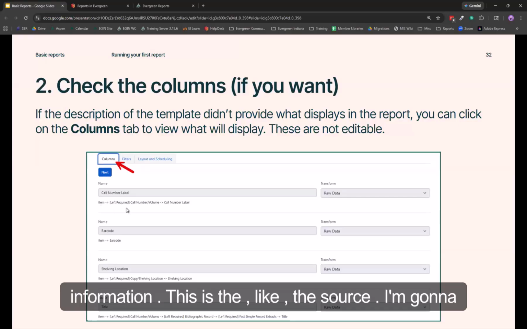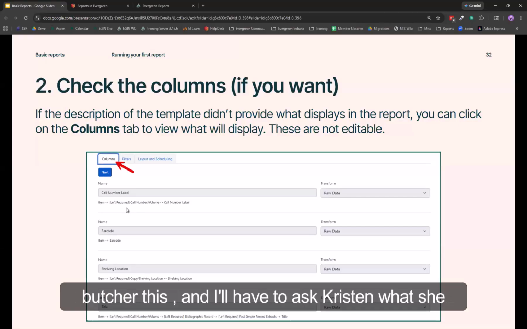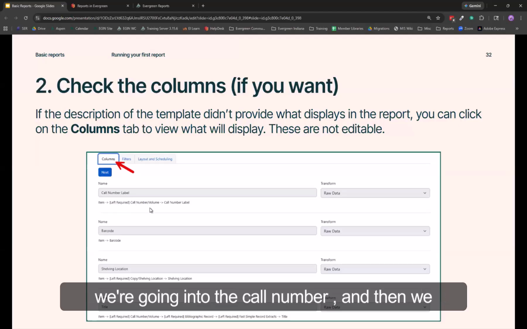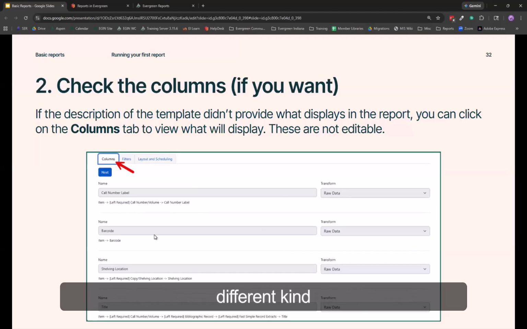This is the source. I'm going to butcher this and I'll have to ask Kristen what she calls it. Maybe the table. So we have our source here, the item, and then we move into the call number, and then we selected the call number label to view as our display. So we did that for each of these, the different kinds.